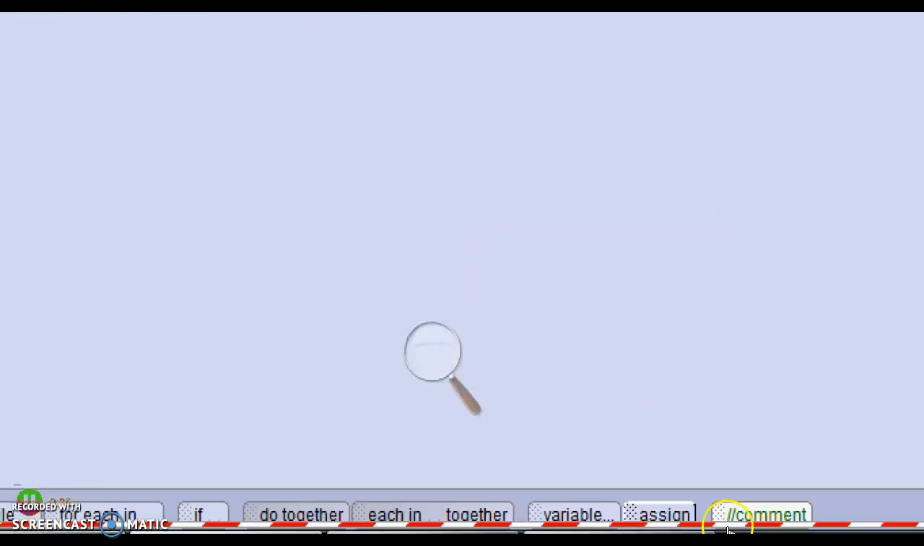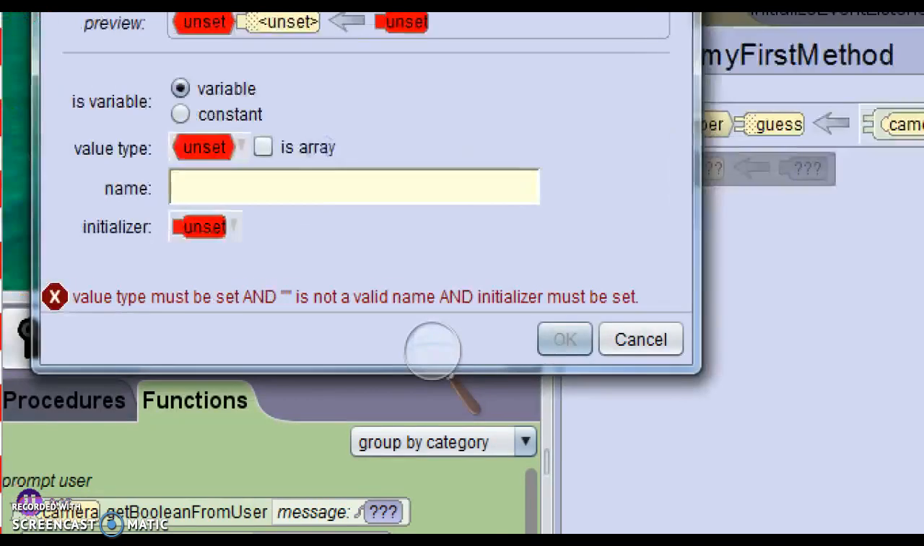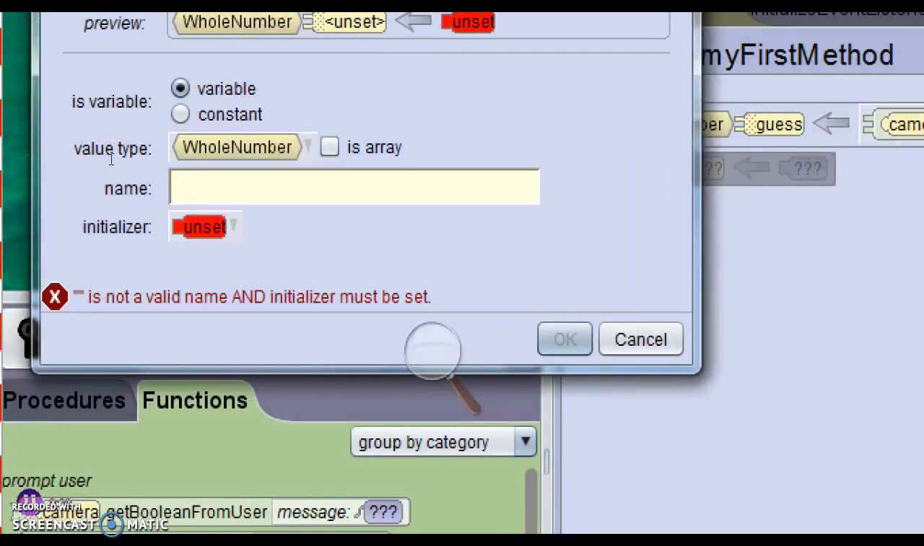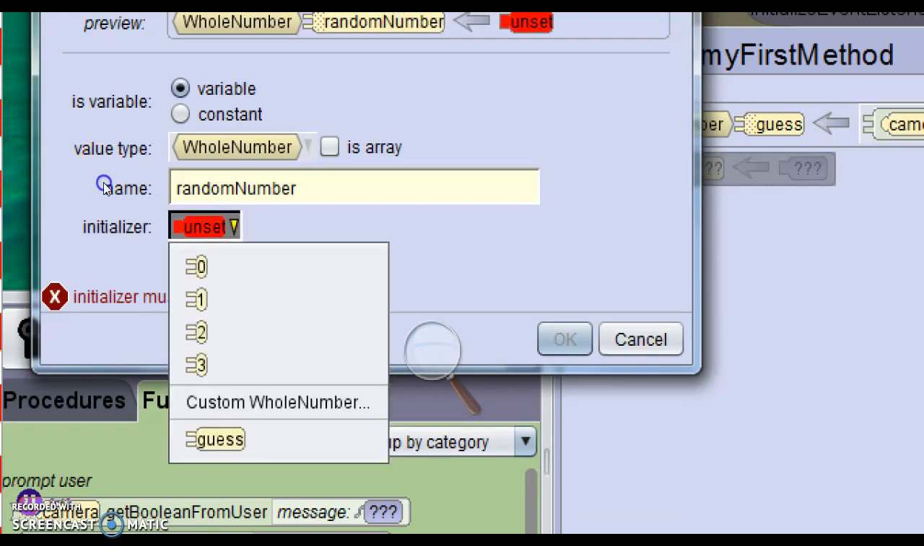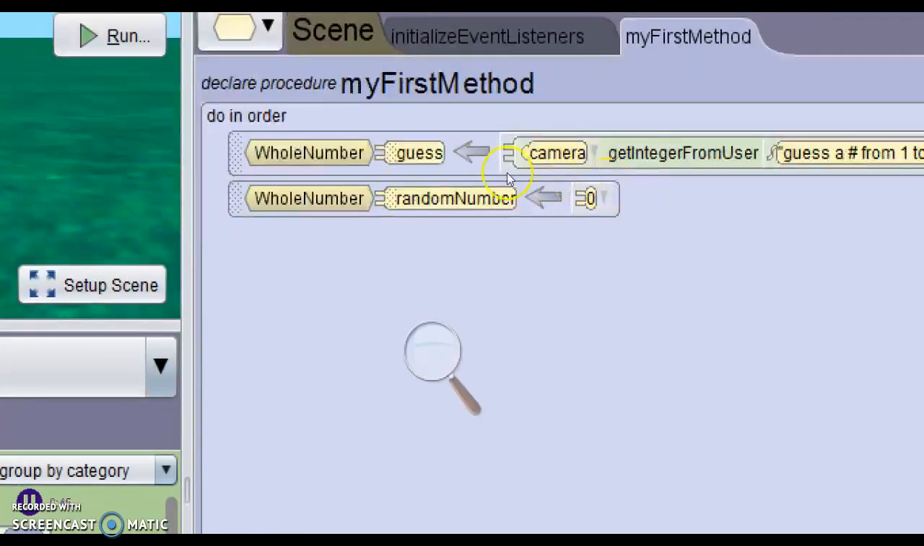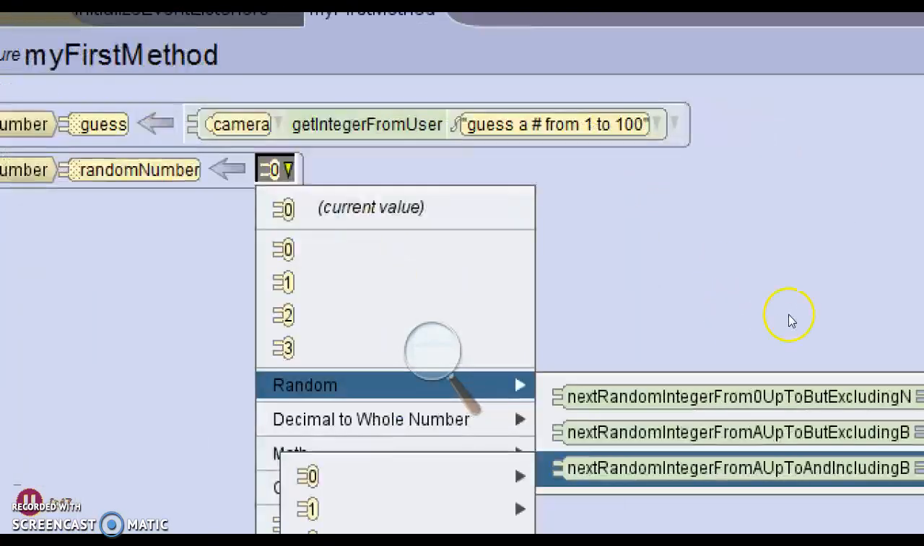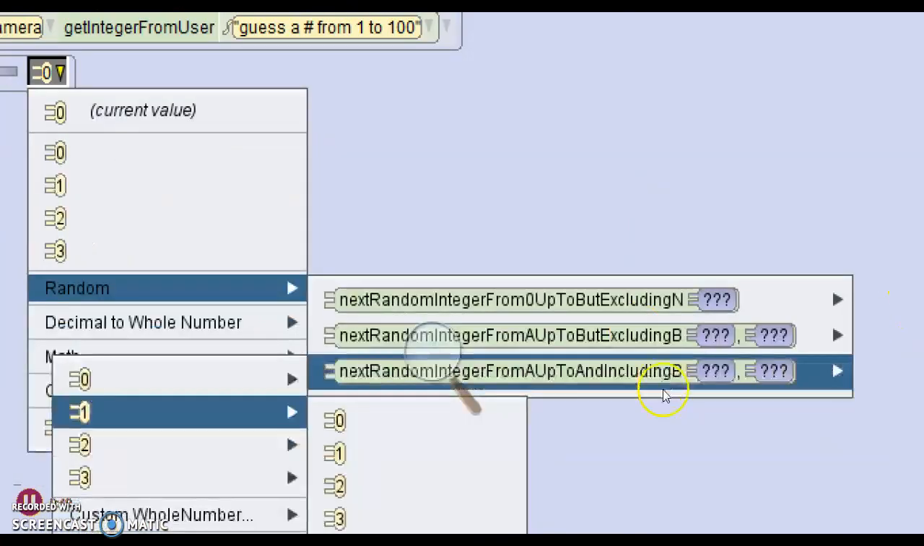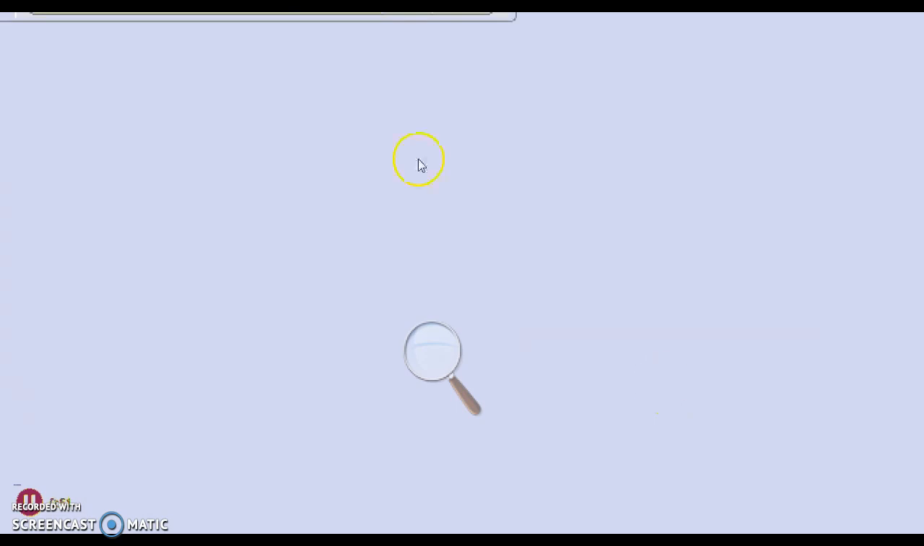Guess a number from 1 to 100. Now we need a second variable to store the random number. So the random number should be random from 1 to 100.